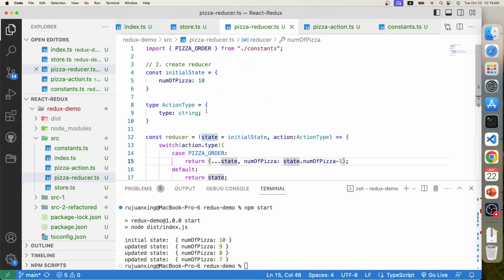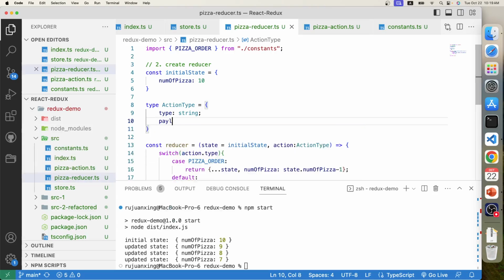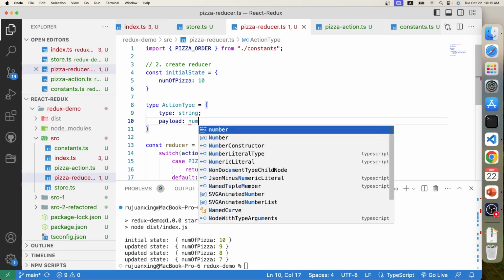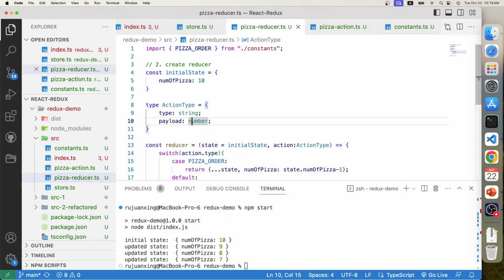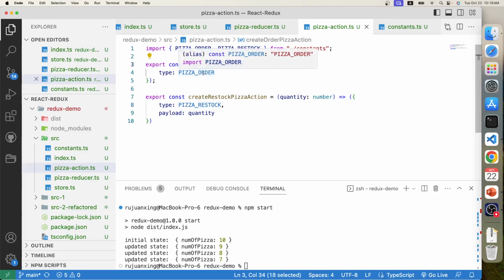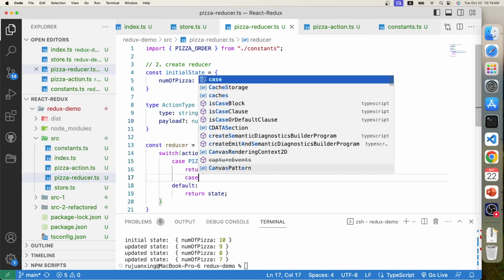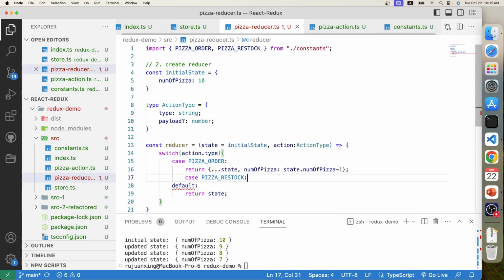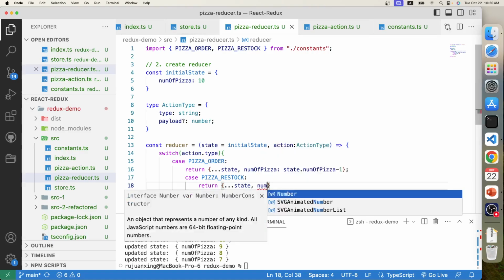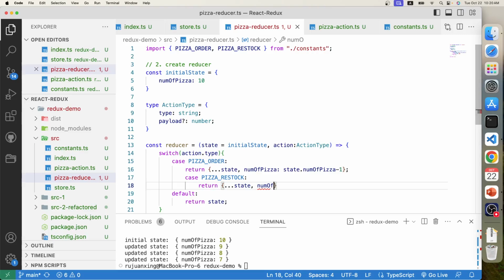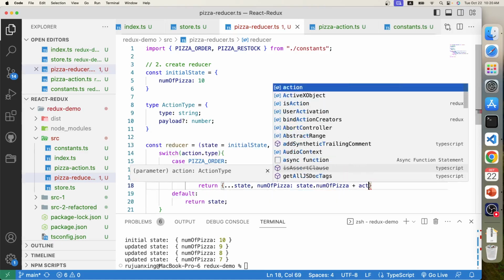So here first thing is I have to change here to potentially have a payload. Payload type is a number, and it's optional because for the first order pizza action, I don't have a quantity and only restock has quantity. So here the payload is optional. Then we have to have another case which is called case pizza restock. And we return state, and this time the number of pizza is state dot number of pizza plus action dot payload.